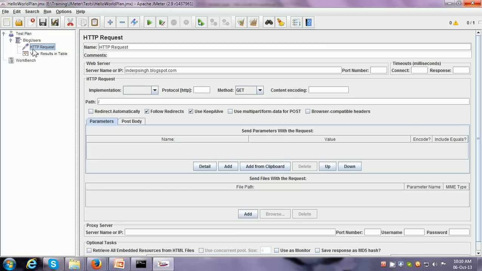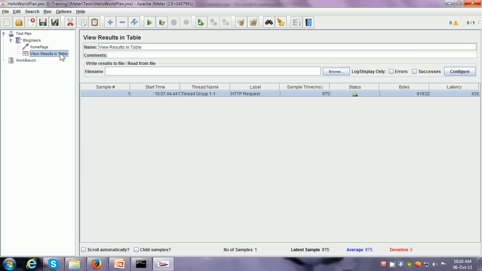Okay. Then HTTP request, I'm sending this request to the blog homepage. So let me change the name to homepage, and view results in table I can leave as it is, no problem. So let us run the test again and see that the labels will be changed here.